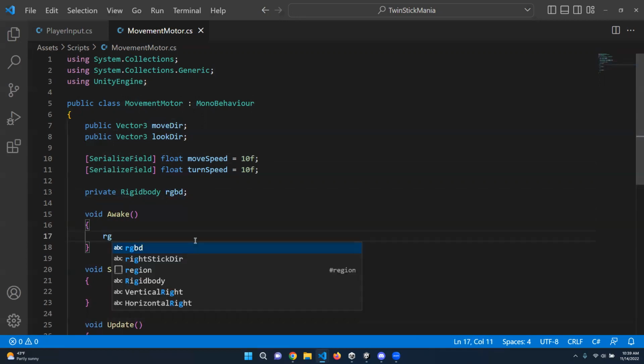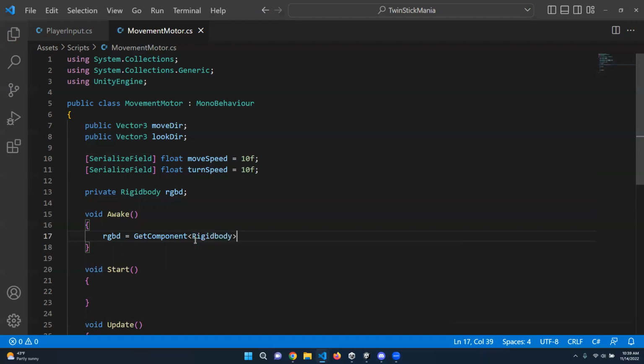So we're just going to say RGBD is going to be equal to GetComponent. And we want to get the component, the rigid body component, and just like that. That just means it's going to grab the component from whatever object this script is attached to, it's going to grab that one rigid body.